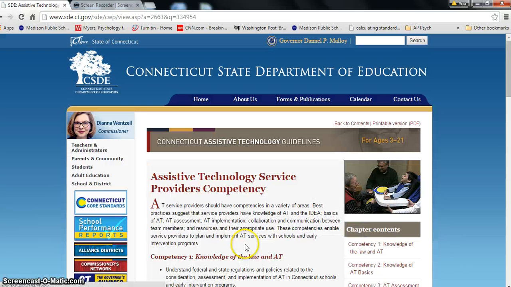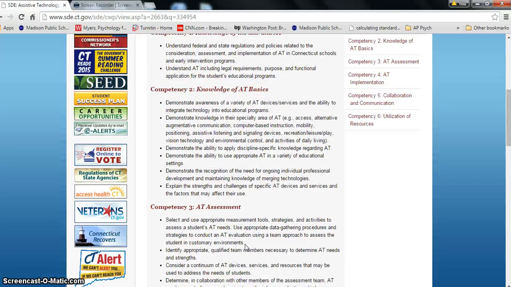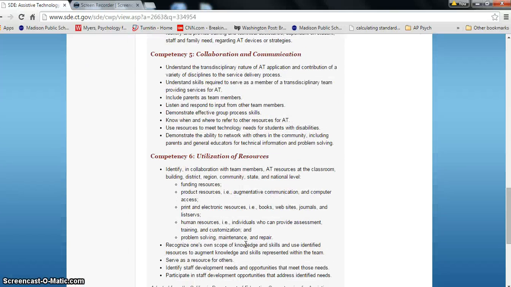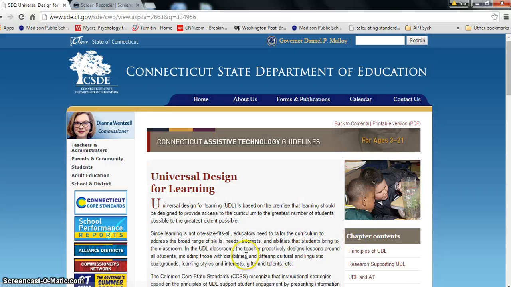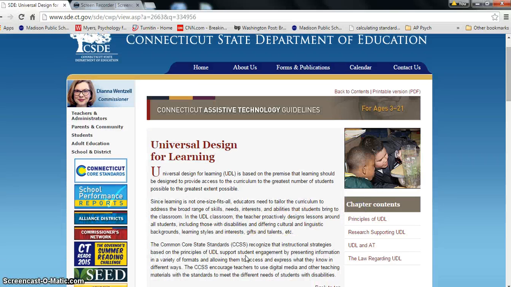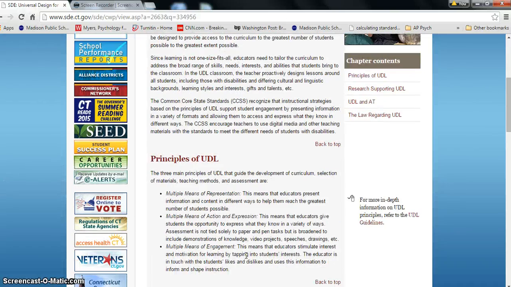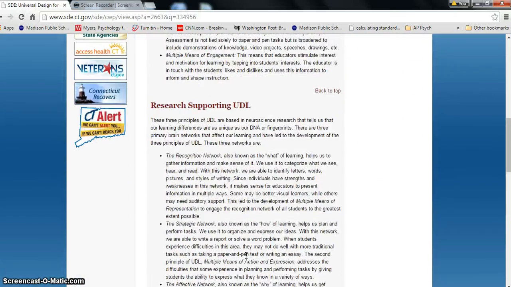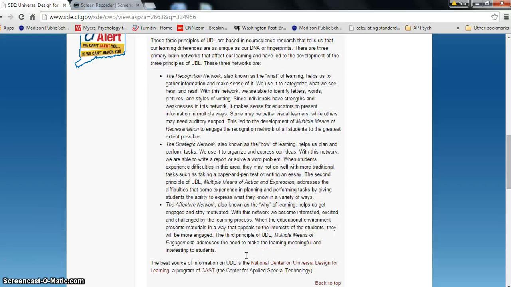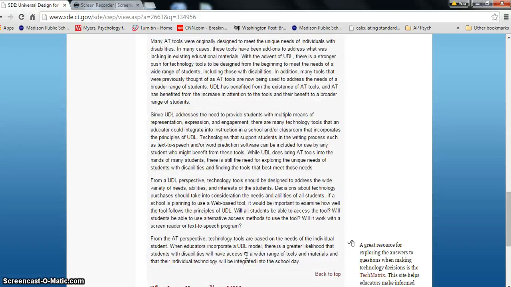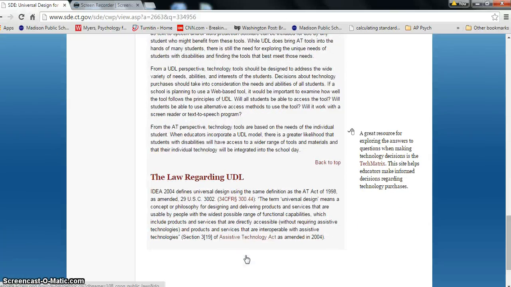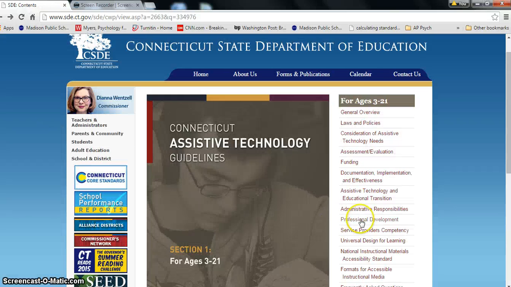The service provider's competency. This is a reiteration of the responsibilities, the understanding, the expectations that teachers, administrators, and school districts must have with the program. Universal design for learning. This discusses how education in general does not have to be a one-size-fits-all program, but instead should treat every learner as an individual, and then this connects how assistive technology is part of that philosophy and can be utilized within the universal education framework.